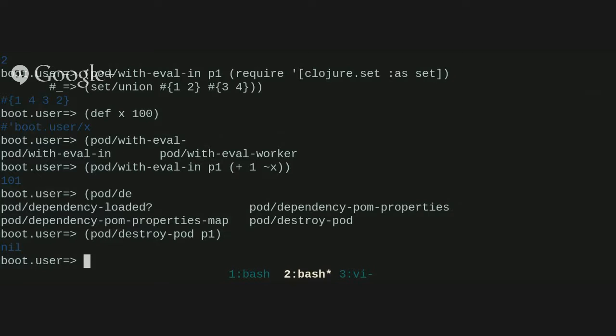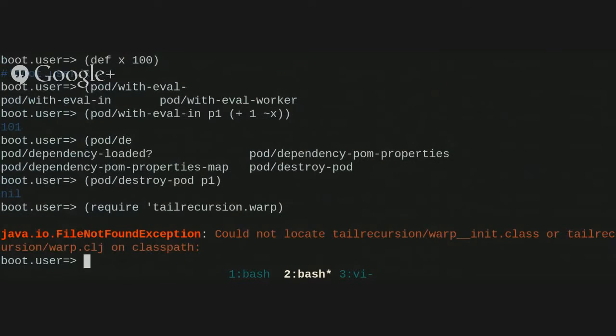So we have a logging library that basically solves the Datomic SLF4J problem by doing all the logging in a pod. So your application actually has no dependency on any logging implementation. It's only the pod that does. So I'm going to demonstrate that. So over here, I tried to require a namespace that is not on the class path. And now I will make a pod that has that namespace on the class path.